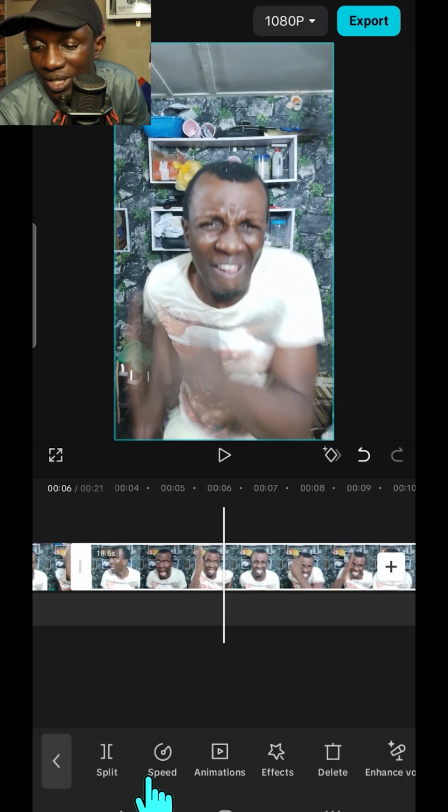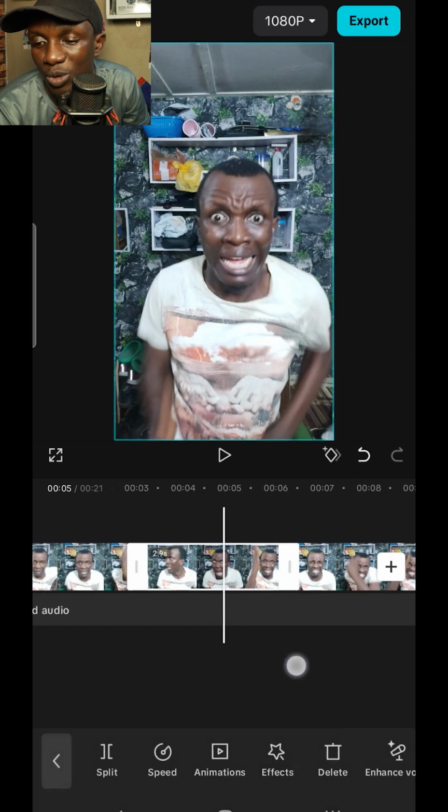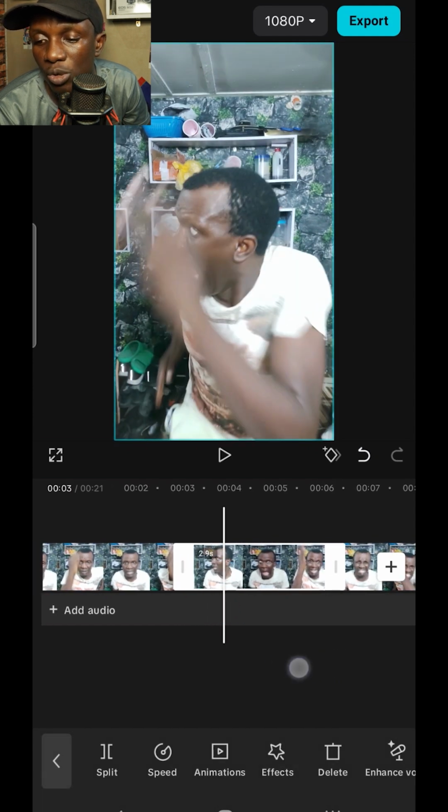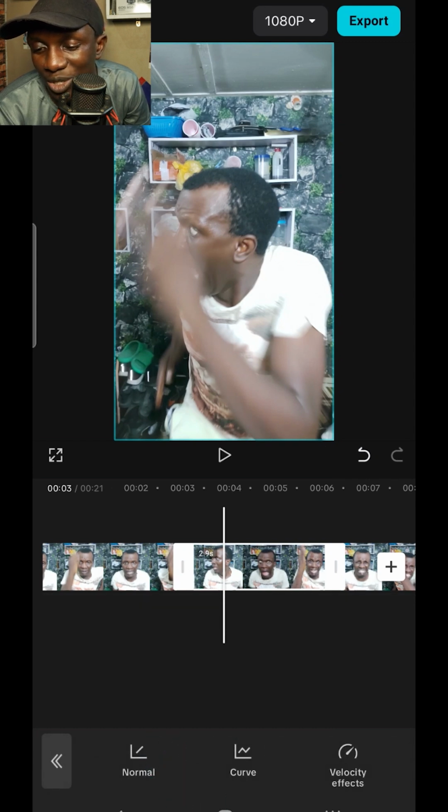Then I'll click on it again and split. So the clip in the middle is the one I want to apply my slow motion to. Once you click on the clip you want to apply it to, remember that anything you click on in your timeline, what you can do to it will appear in this button rack below. So you click on speed.